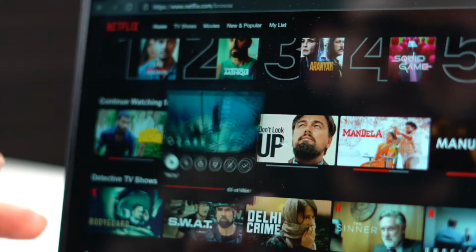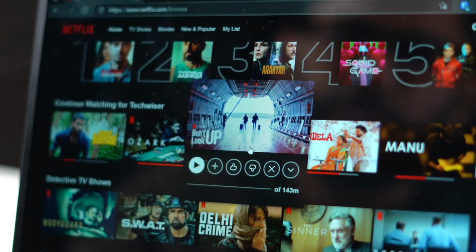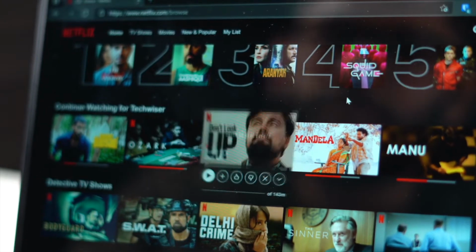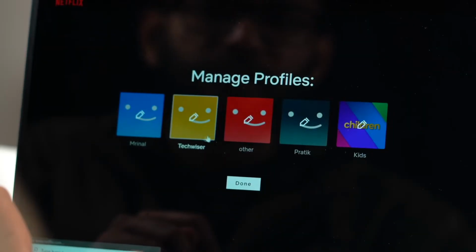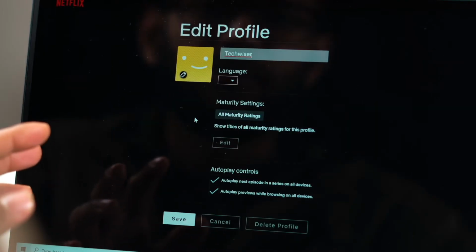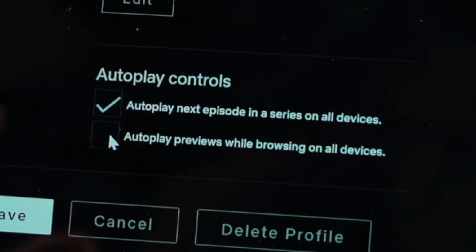So one of the most annoying features about Netflix is that it starts automatically playing content if you hover your mouse over a particular title. But luckily, you can actually disable that once and for all. So go to Manage Profiles and click on the profile that you want to edit, and then uncheck Autoplay previews whilst browsing on all devices. And then finally, click Save.